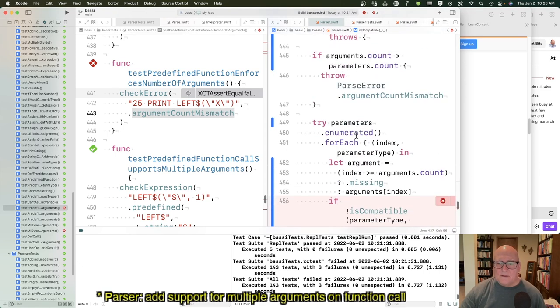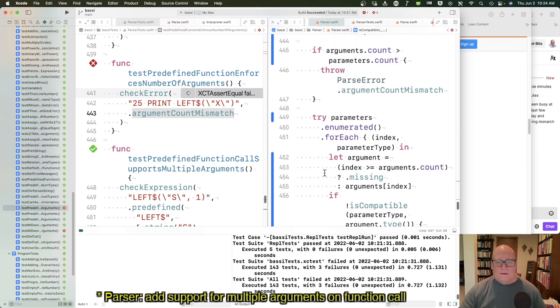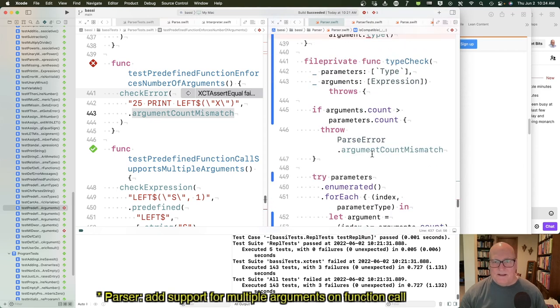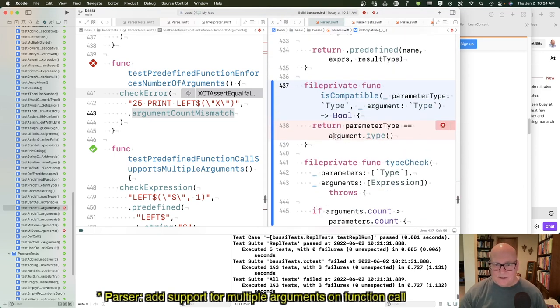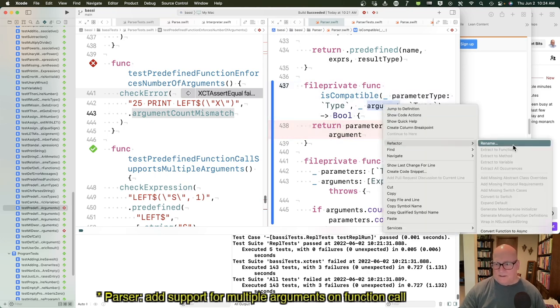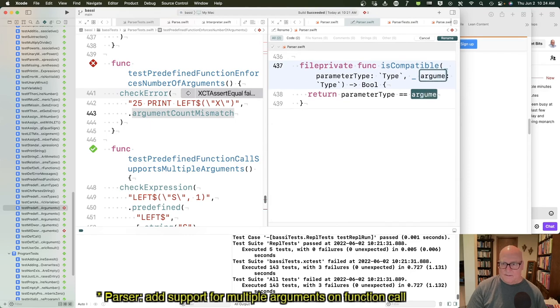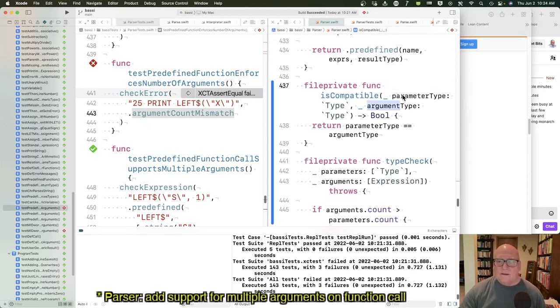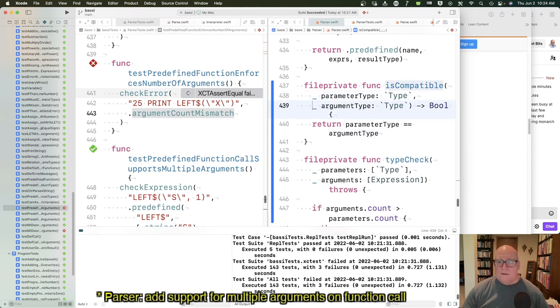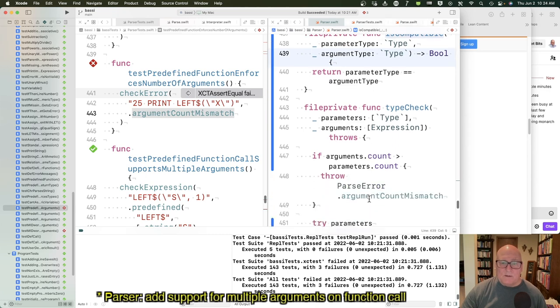Yeah, I thought that should be this as well. Okay. All right, I think, okay, something, oh, here's the argument.type. Okay, good. And this really is argument type. Okay, is compatible parameter type and argument type, oops. Returns a bool. Okay. You are compatible if you're equal, is what we've said till now.